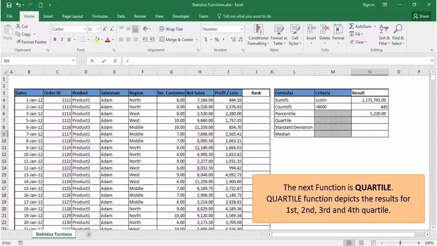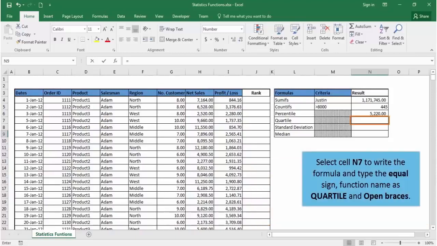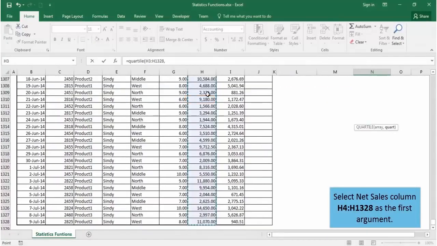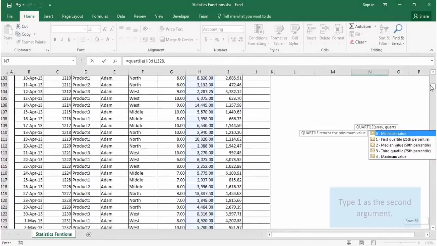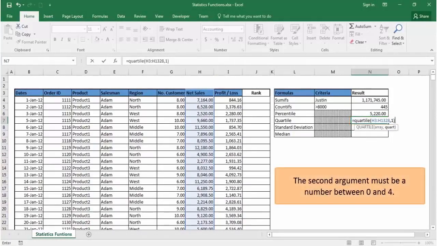The next function is quartile. Quartile function depicts the results for the first, second, third, and fourth quartile. Say we want to find the total number of sales which are less than or equal to 25%. Let's use the quartile function to calculate this. Select cell N7 to write the formula. Type equal sign, function name is quartile, and open braces. Select net sales column H4 to H1328 as the first argument. Type 1 as the second argument. The second argument must be a number between 0 and 4.